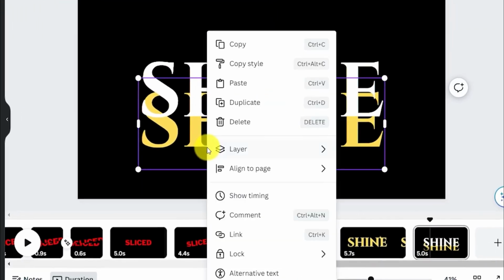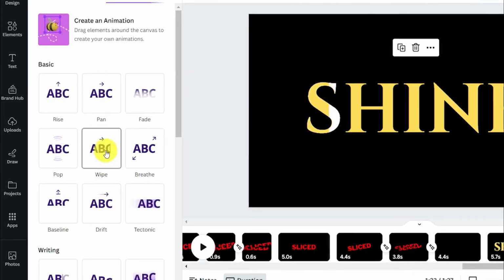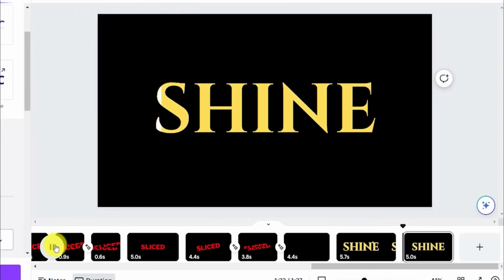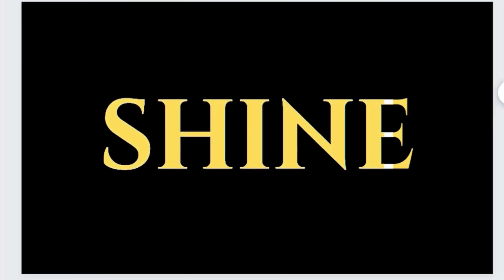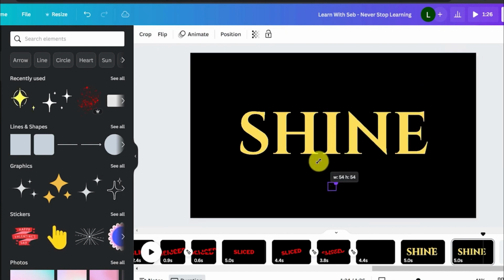So I'm just going to grab this one. This one was originally the middle one, so I'm going to also push this one to the front and add the wipe effect to it. Now when you press play, you have a quick shine effect. You can add other elements to it as well to make it a bit more sparkly, but you get the idea.